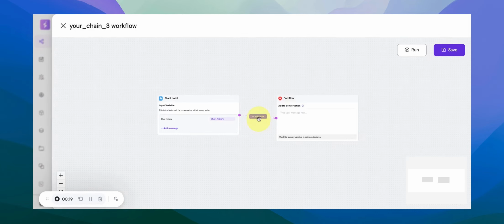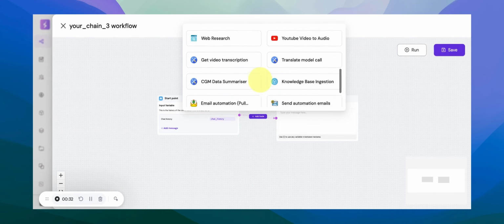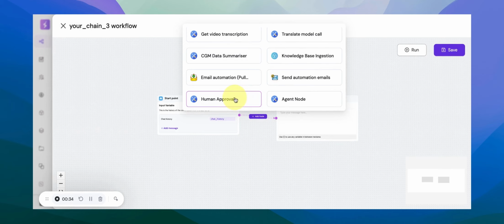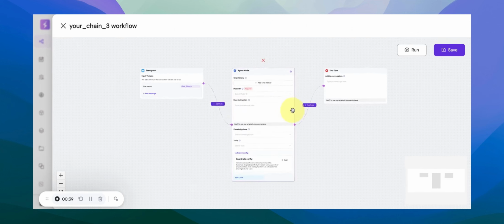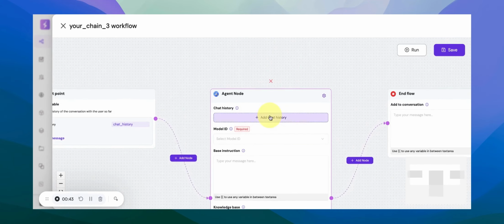You can create complex AI systems by chaining multiple nodes together. A node can be a Python code, an LLM call, or an LVM call, or any other tool steps that you see here, or it can even be a human feedback or an approval, or you can even add an agent node, which acts as sub-agents to execute tasks independently, thereby creating a much more complex AI system by grouping multiple sub-agents together.